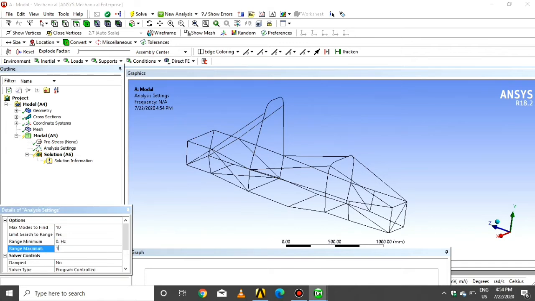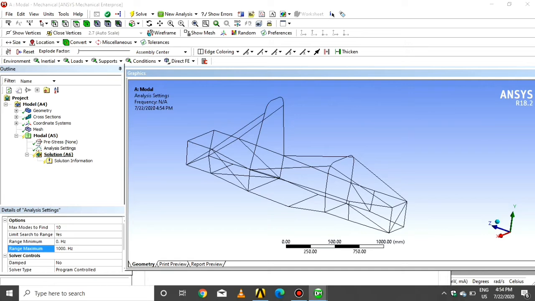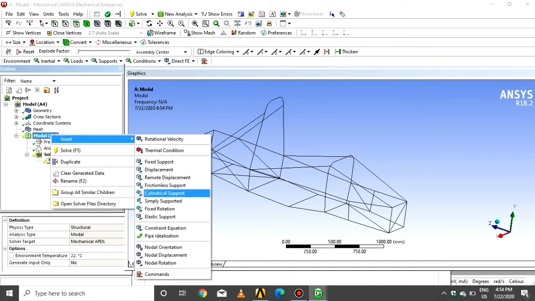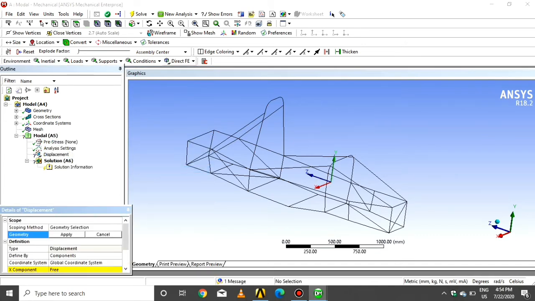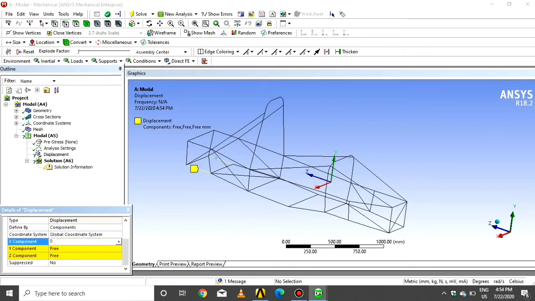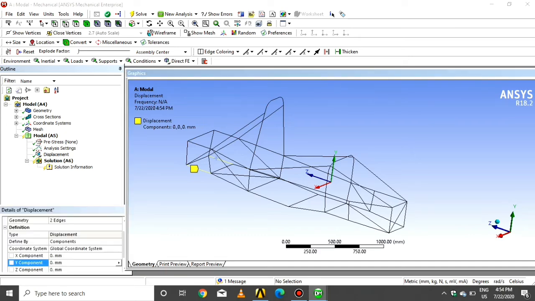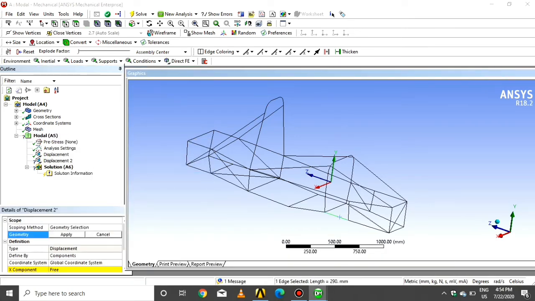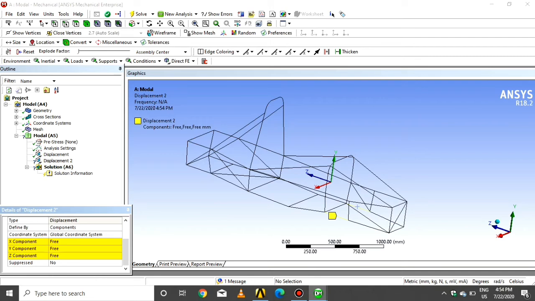In the analysis settings, we find that the maximum number of mode shapes is 10. Click on frequency range, select yes and give the range 1 to 1000. Select model, select displacement, select the rear suspension part and fix in all directions: x 0, y 0 and z 0. Insert again the same process for the front suspension link, fixed in all directions x 0, y 0 and z 0.